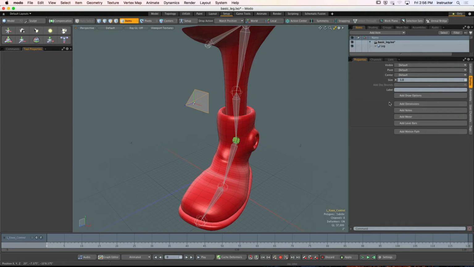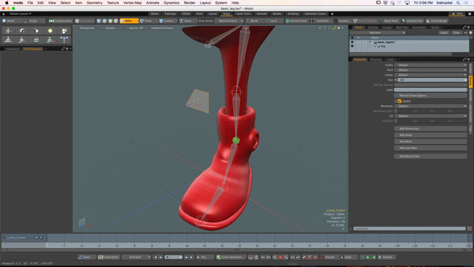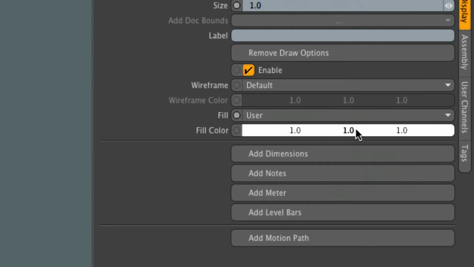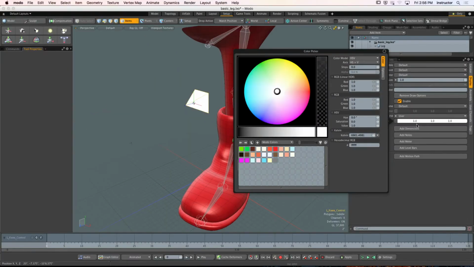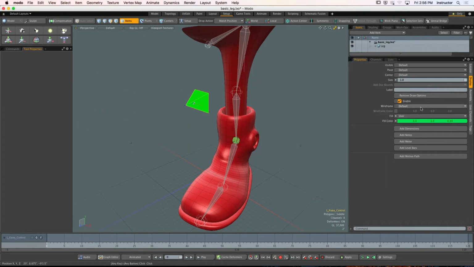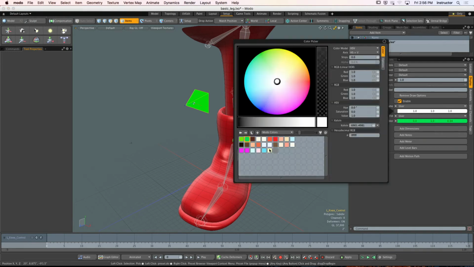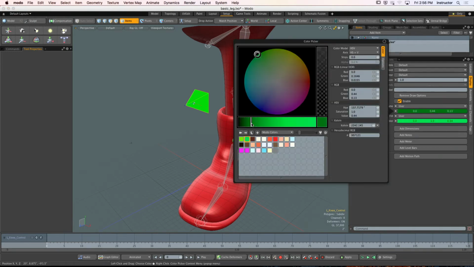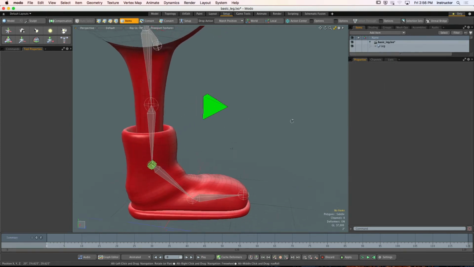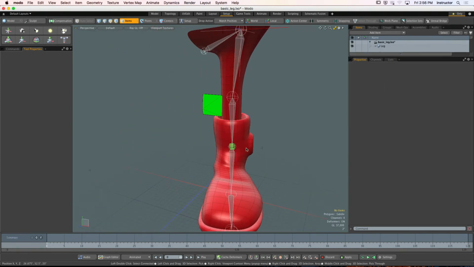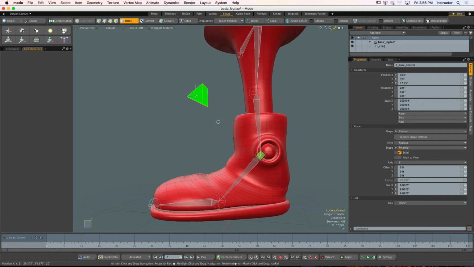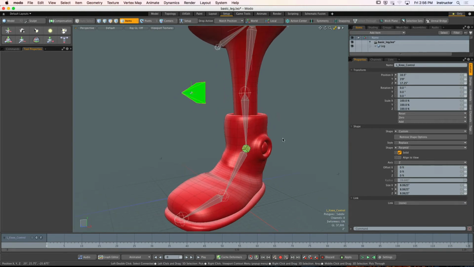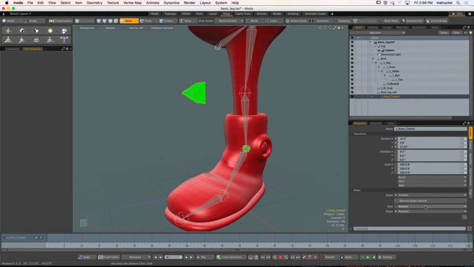So we'll go into display. I'll add me some draw options, and I'm going to change the fill color to a user-defined fill color of a lovely shade of green. I'll do the same thing for the wireframe color. I'll make it darker. I like my wireframes a little dark, but that's just me. Aha, wonderful. Now that I've gotten real fancy with my display properties, let's also zero out the positions of our new knee control locator. Right about there. All right.